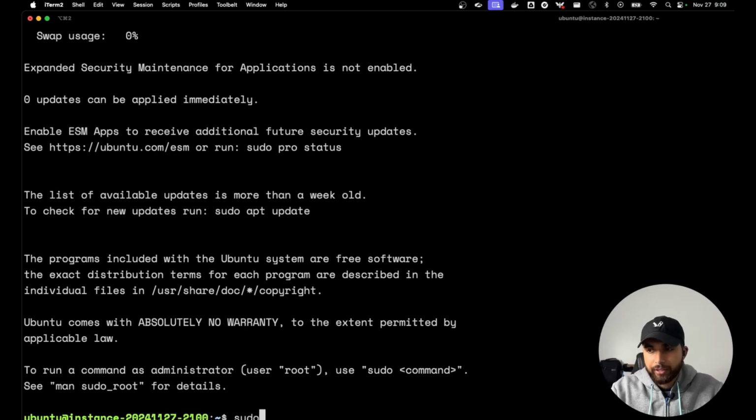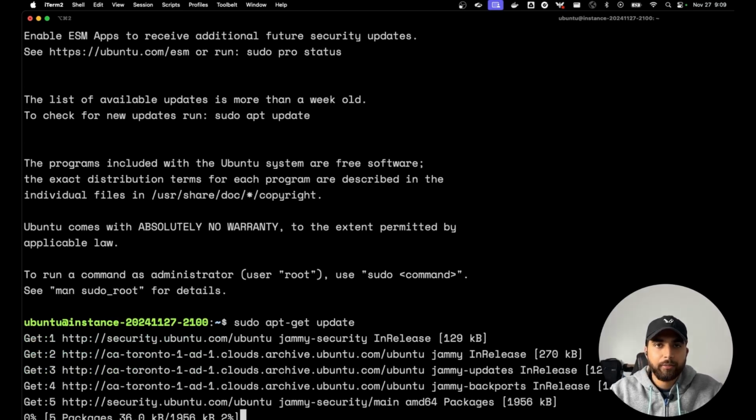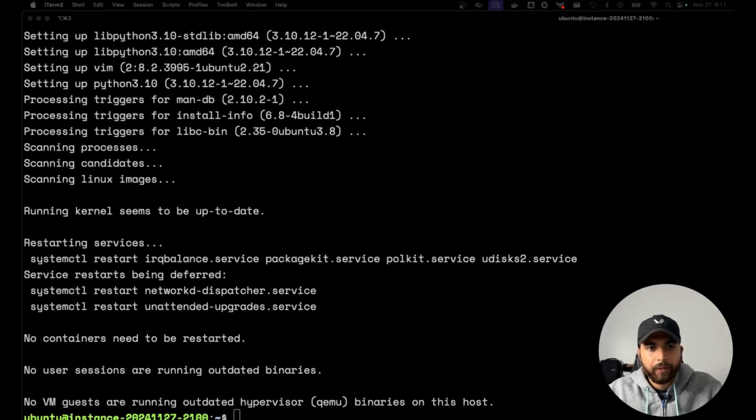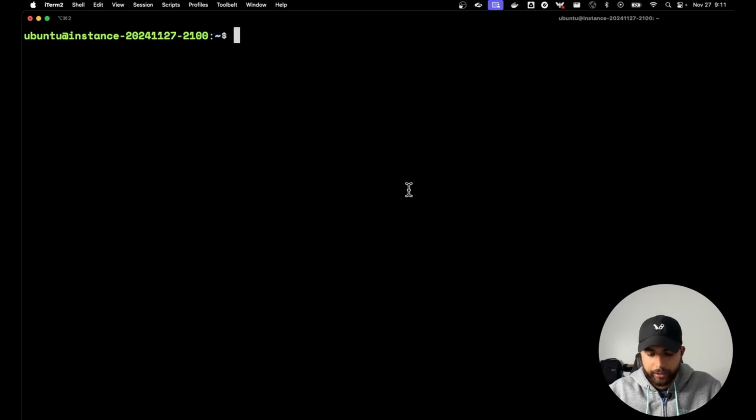Now, a few things I like to do is update the packages in my new instance. And now we can do sudo apt-get upgrade -y. Okay, so our update has been completed. Now, what I can do is install Nginx.